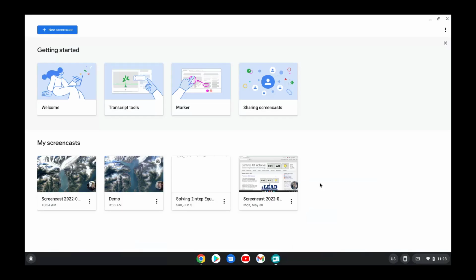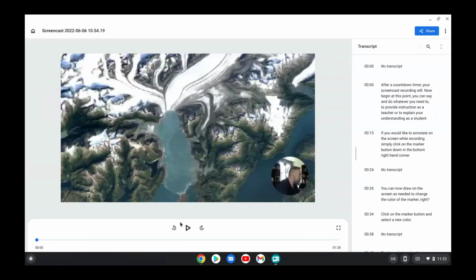After you have recorded a screencast, you will find it on the home screen of the app. Now, do note it may take a little while for the recording to finish processing. However, when it is ready, click on the recording to preview and edit the screencast. You can click the play button at the bottom to watch your recording.